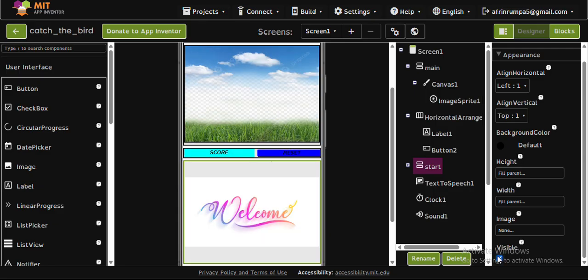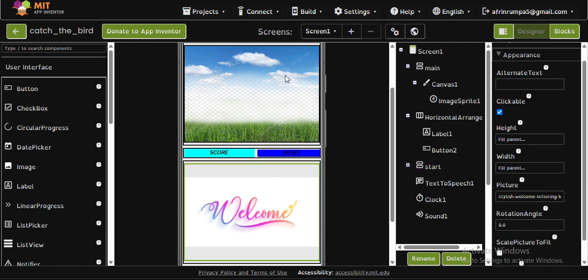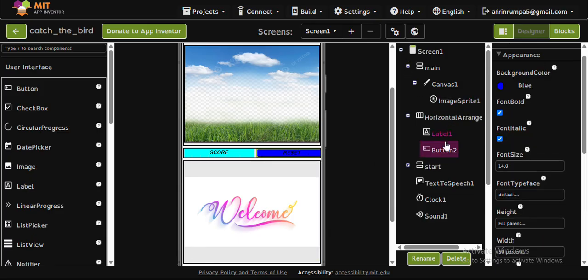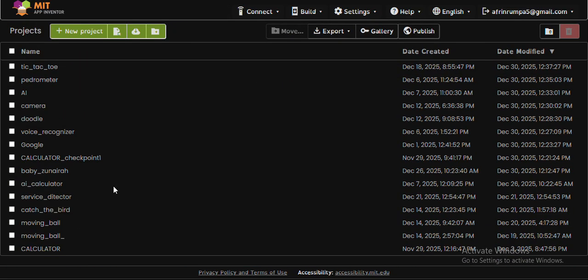There. So this is the start button. I wanted to put welcome for no reason. So when this is clicked, the bird is going to start moving, but it's still going to start moving even though this thing is not clicked. It's a little problem. So the score is a label, the reset is the button, and these are the whole thing you've got to put. I'm too lazy to read it out.